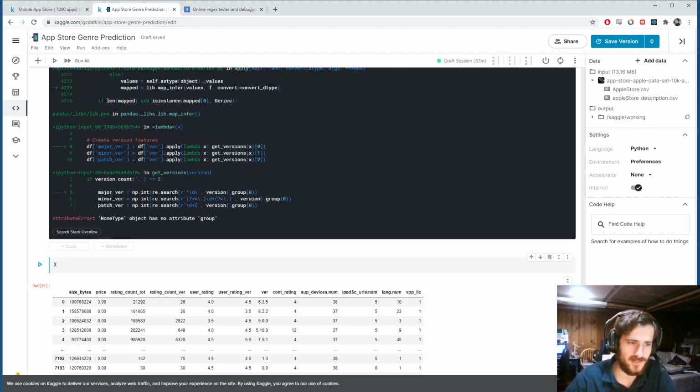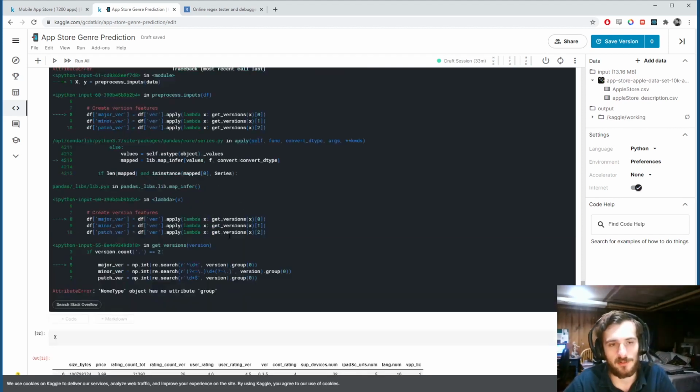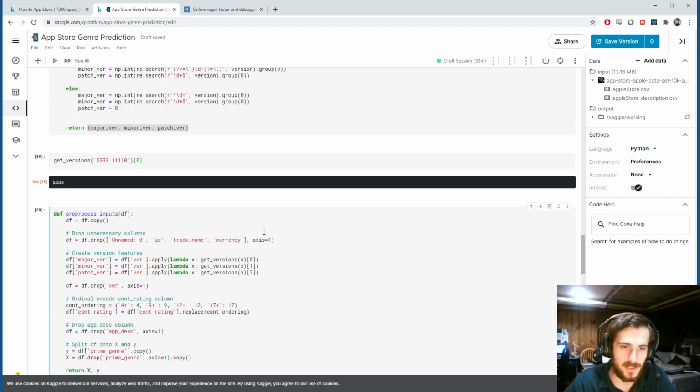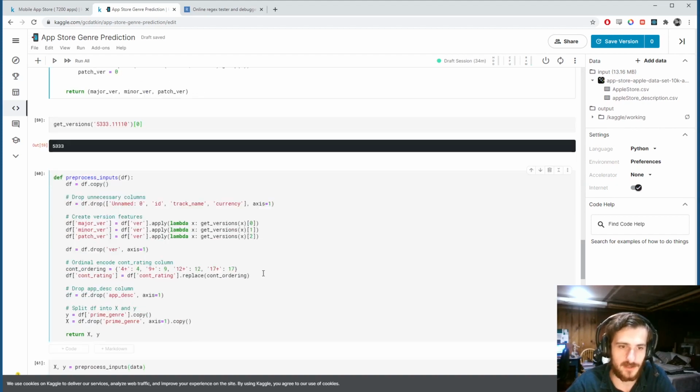Alright, so we got an error. NoneType object has no attribute group. When you get this error using regular expressions, usually what it means is that you notice after we search for it, we call the dot group. If it doesn't find an occurrence, it will not be able to call a group 0 because it won't return a match object. There will be no match, and you won't be able to call this function on it.